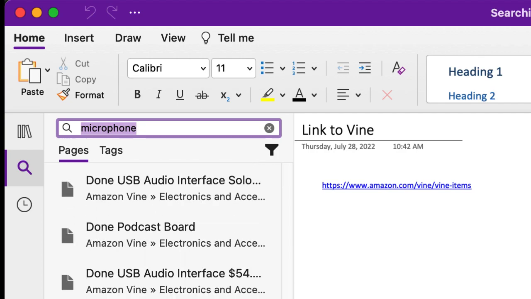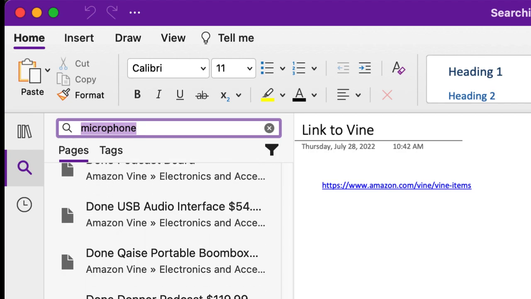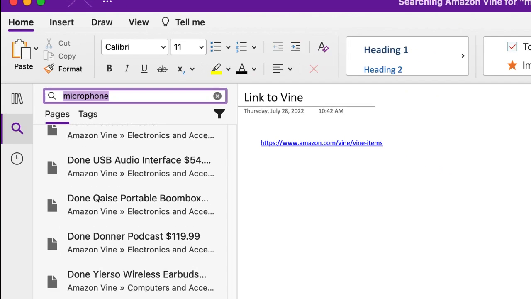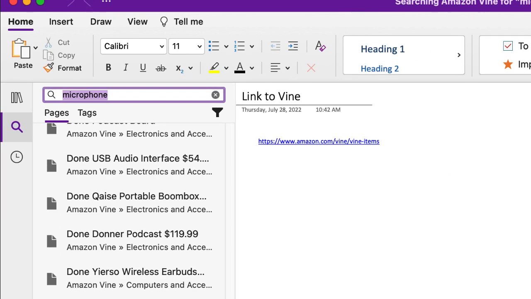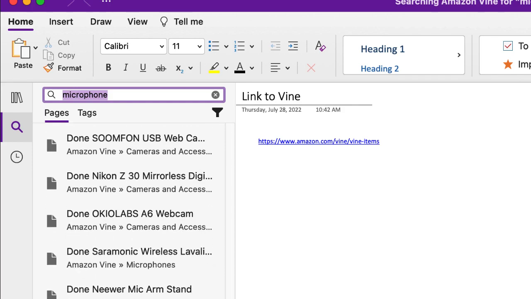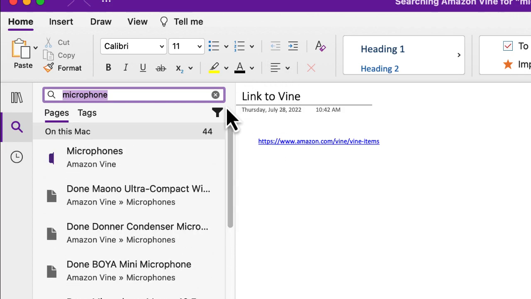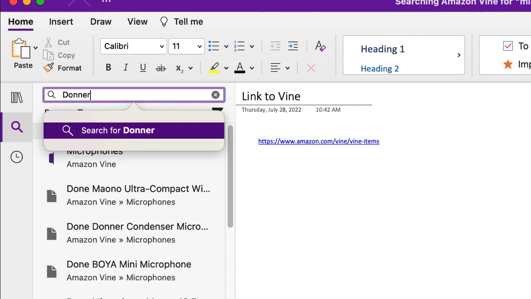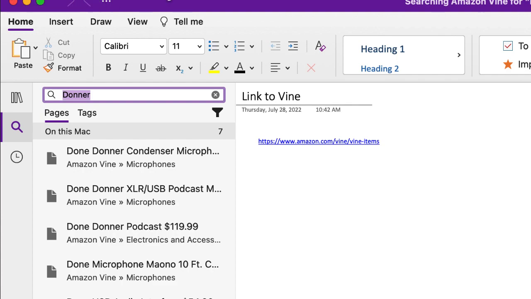Now, if you know the actual name of the microphone, you can narrow it down even more. So for instance, maybe I want the Donner microphone. So I could just go in here and replace the word microphone with Donner. So I'm just going to type in Donner, and hit the enter key or the return key on the Mac. And now notice how it further limits my selection to 7, because now the only thing that's coming back is the item that has the word Donner in it.